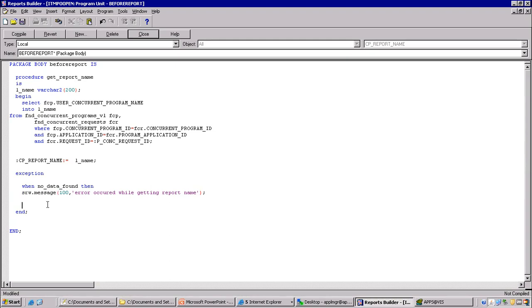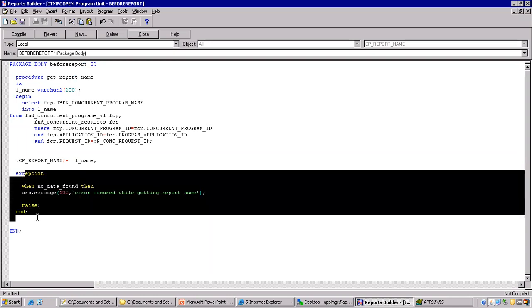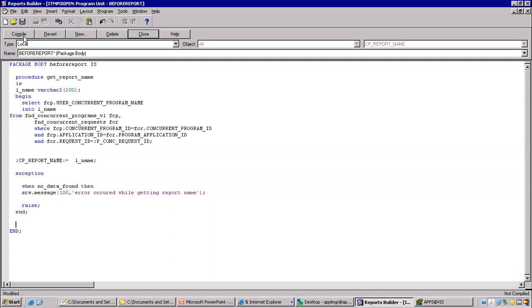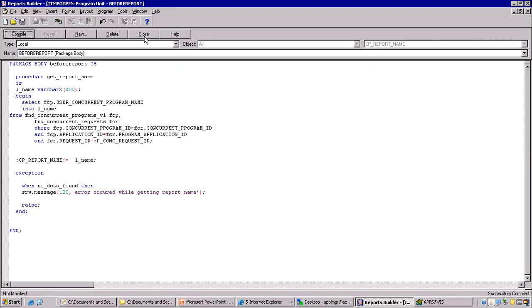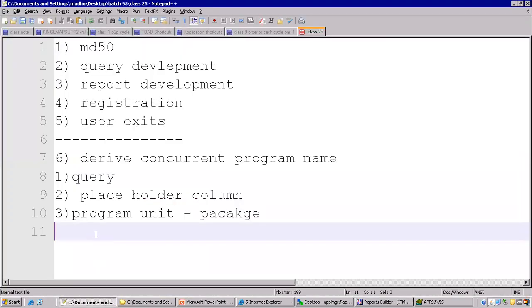And if you want to come out from this, then there is a nice keyword here. These are all PL/SQL. So if you don't know much about PL/SQL, today go through the into clause, procedure syntax, package syntax, and exception handling. Okay. Compile. Overall, the program is also over.